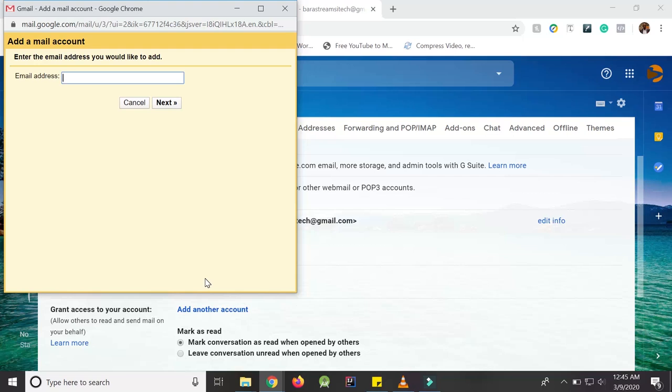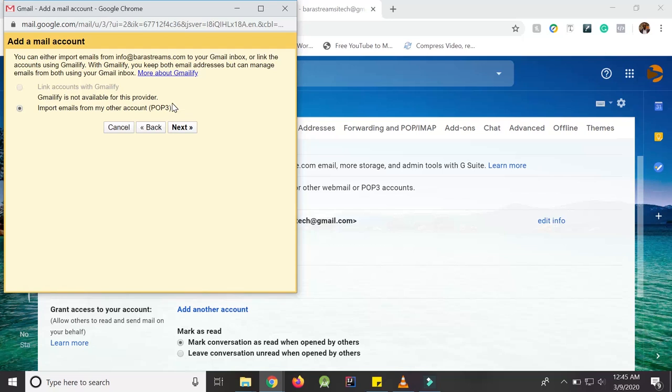Alright, so what you want to do first of all is that you enter the email that you want to be receiving emails as. So in my own case, info@barastreams.com. Alright, so you enter that email. So whatever customized email was created for you by your web developer or your hosting company, you just input it here. Take note, you will need to know the password to that particular account in this process. Alright, so you click on next.